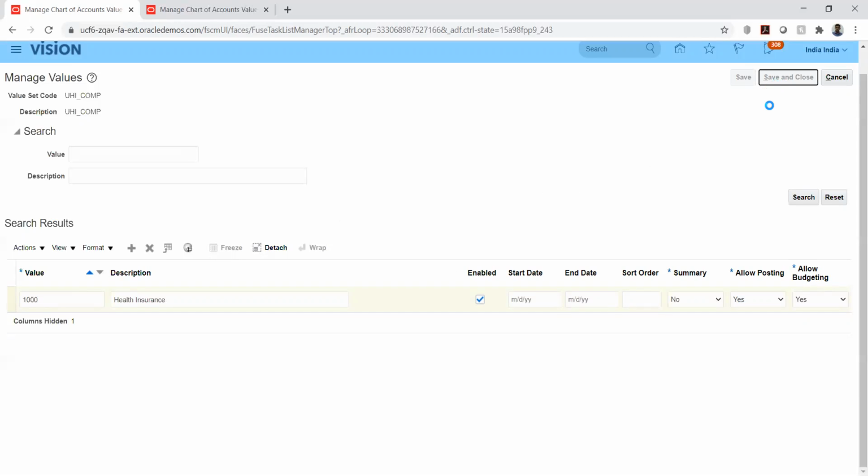So why would you want a child and a parent here? Let's take we have five companies that we are dealing with. These five companies will be managed by a parent company. So for those cases, we will say 1000 as a parent company, and below that we have maybe one for project and the other line of business, 1001, 1002. So in that case, you have to make summary as yes and the child as no. Yes, correct.